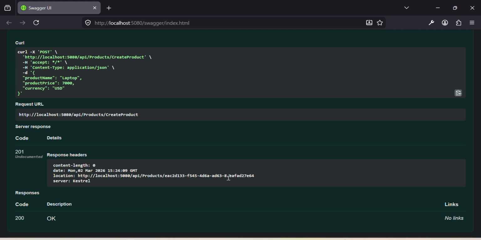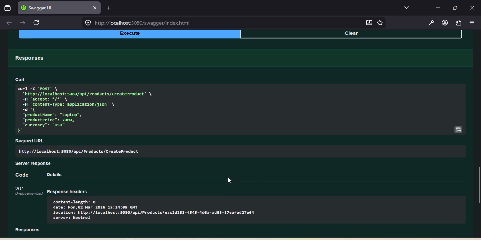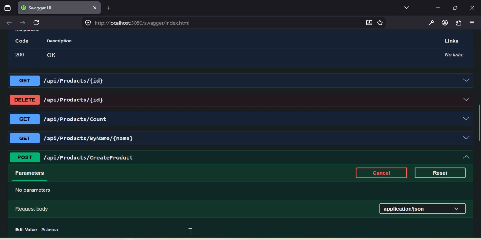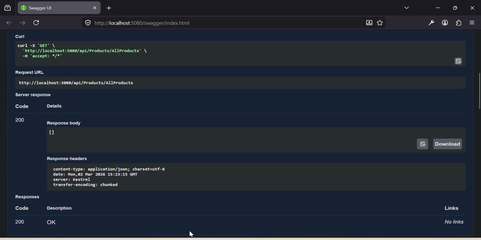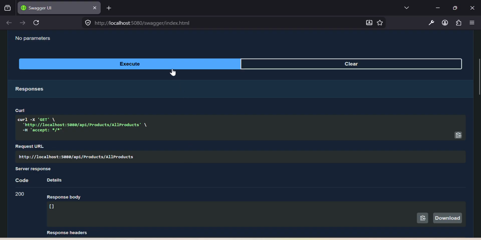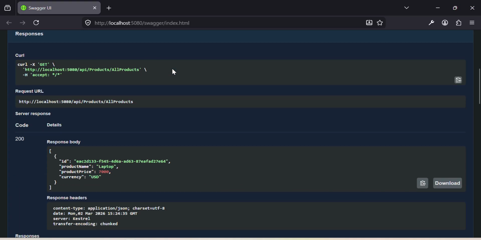Okay, here we got created. Since we have it created here with our product API and our product ID, let's go back to the get all and click on the execute button. That will tell us it's saved in our database. All right, so here we are.